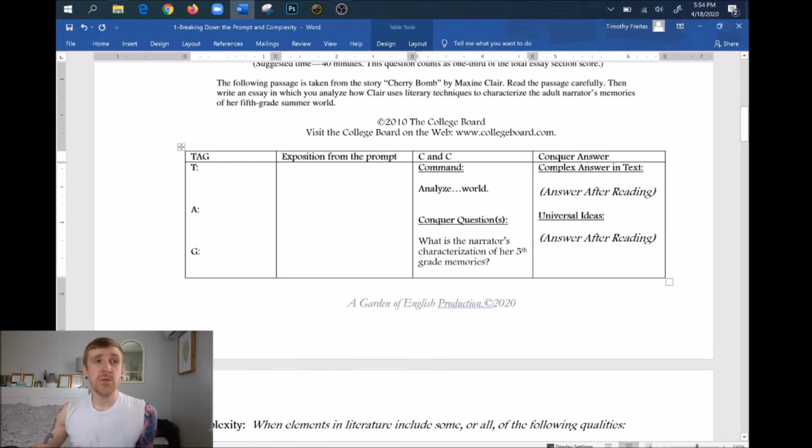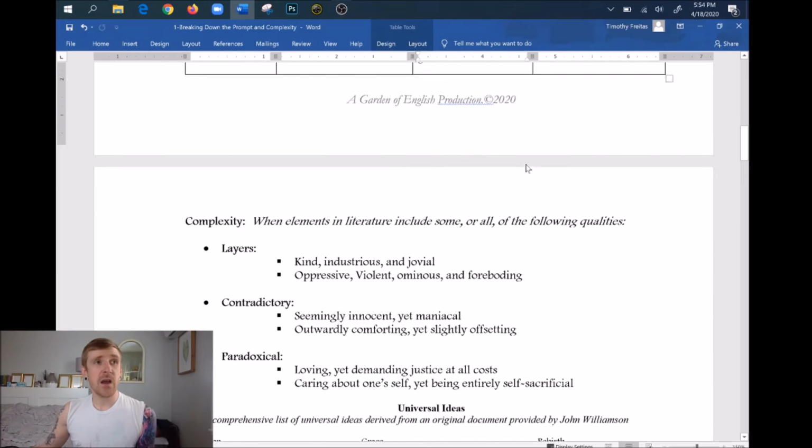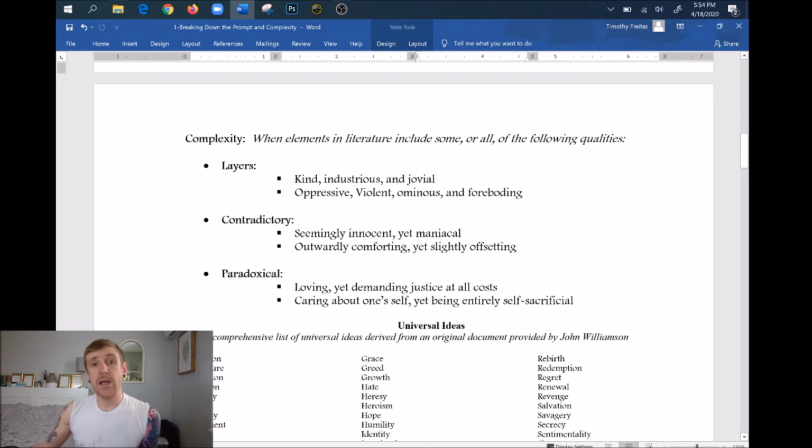However, because we're doing AP Lit, we want to think about this idea of complexity. I know the word complexity does not show up in this particular prompt, but it does show up in many. And we always want to look for complexity in AP Lit. So I just want to talk about complexity super quick, and then we'll move on to looking at how we do this in our next video.